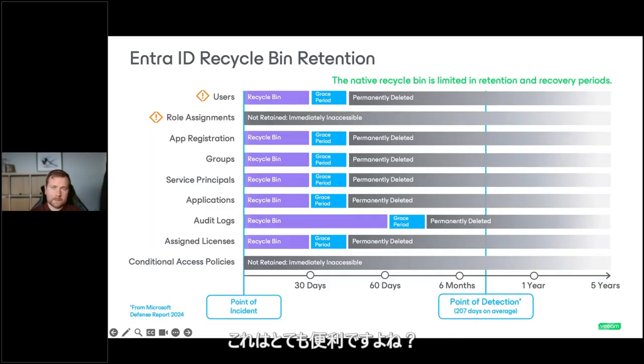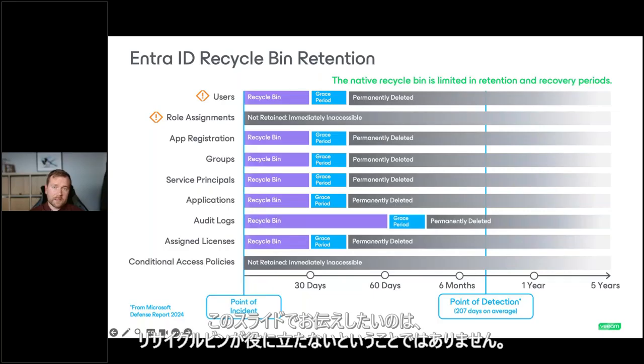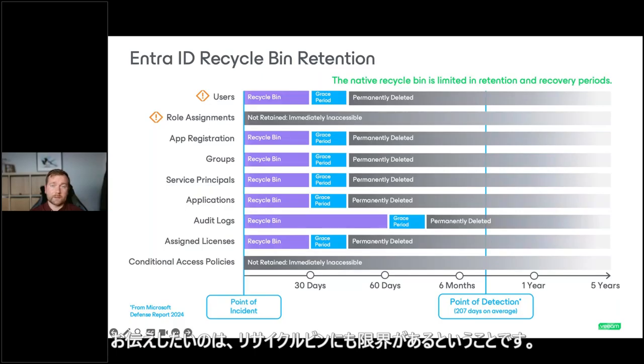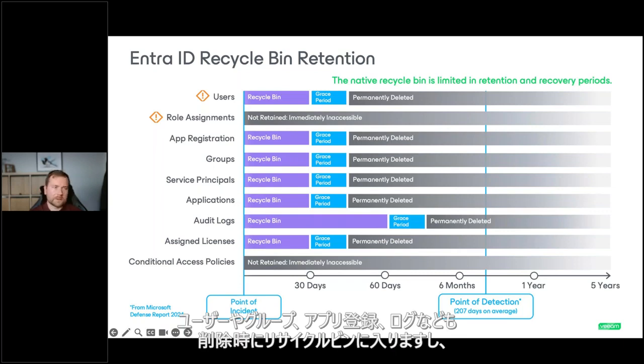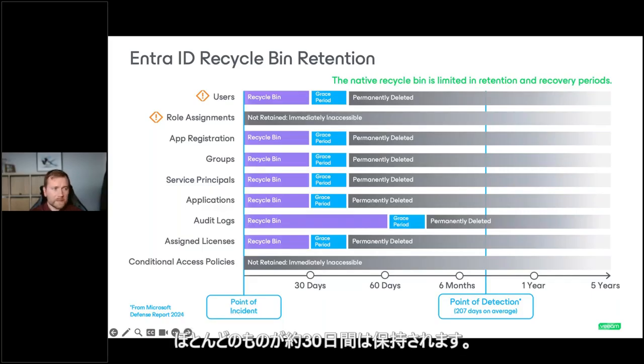And that's fantastic, okay? The purpose of this slide is not to tell you that the recycle bin is no good. The purpose of this slide is to tell you that the recycle bin has got limitations. And let's just make sure you're aware of them. Okay, so a lot of what we've discussed is retained within a recycle bin. So users, groups, app registrations, logs, there is a recycle bin when that is deleted, okay? You can see for most of them that's about 30 days, and we already touched on logs separately for their retention. And there is a grace period after that is deleted before it's permanently deleted, and that's fantastic.